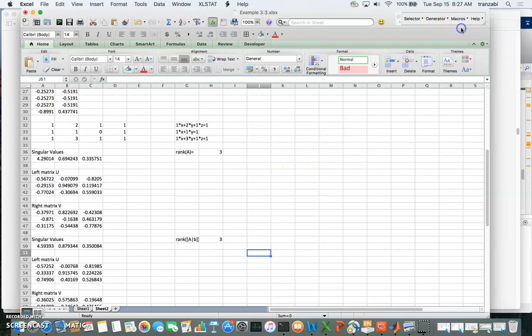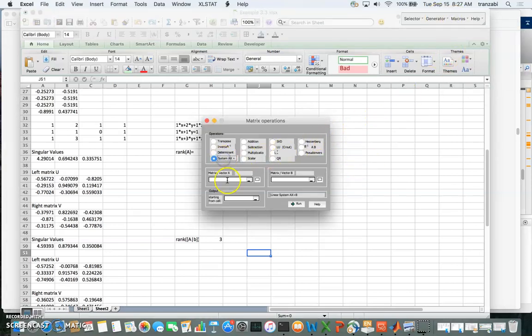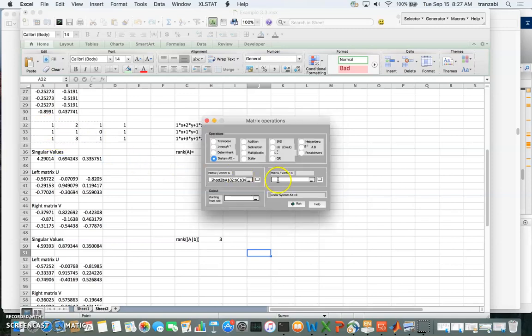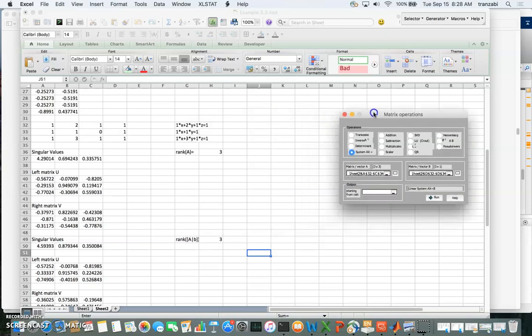I'm going to click on macros, matrix operations, linear system. Let's define our A matrix. This is a 3 by 3. I'm going to highlight that, and then my B matrix, or B vector, is going to be the last column. Click on that, and then let's put the solution here. Okay, and then click on run.